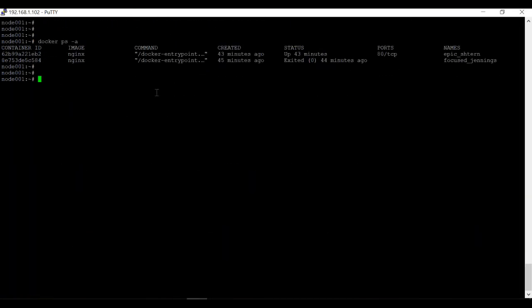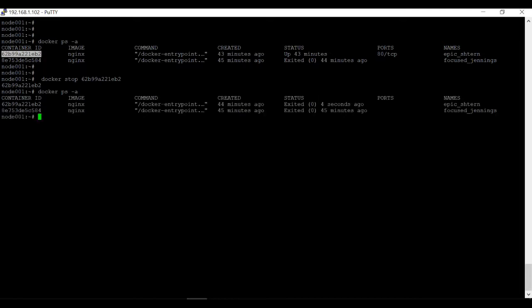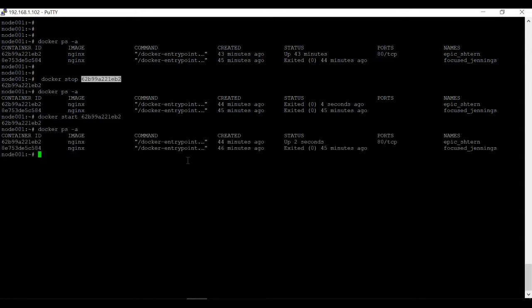Fine. Now how to stop a container? The command is docker stop container name, or you can use the container ID. I'm using the container ID. Now once again run docker ps -a. You can see both containers are now exited. Fine. Now how to start a container? Let's say docker start, once again container ID or name. So the container started once again. You can see the uptime is 2 seconds.